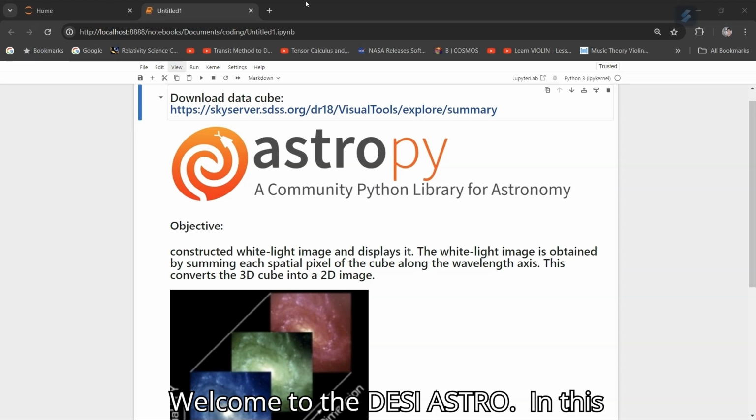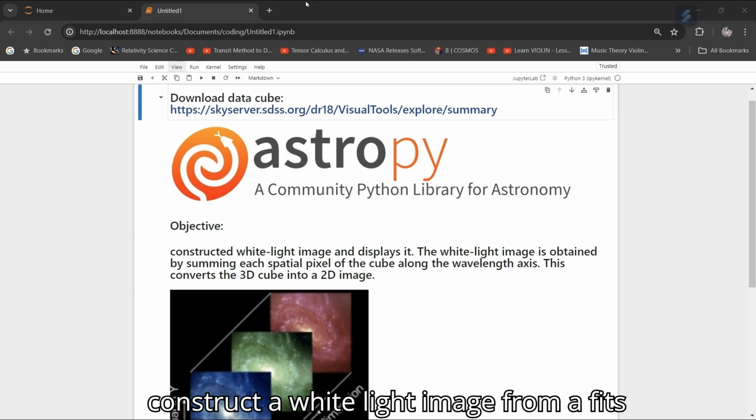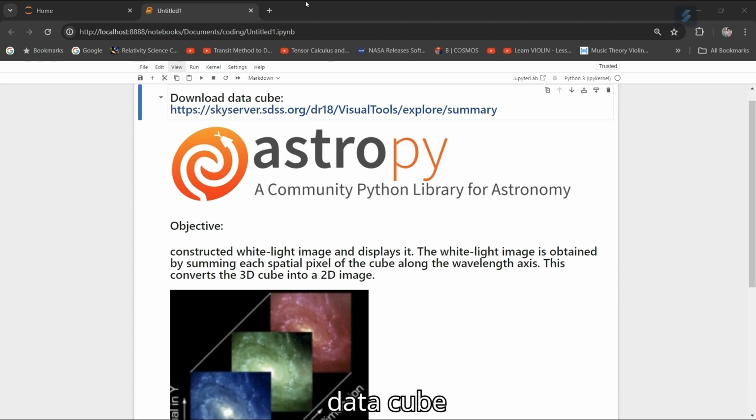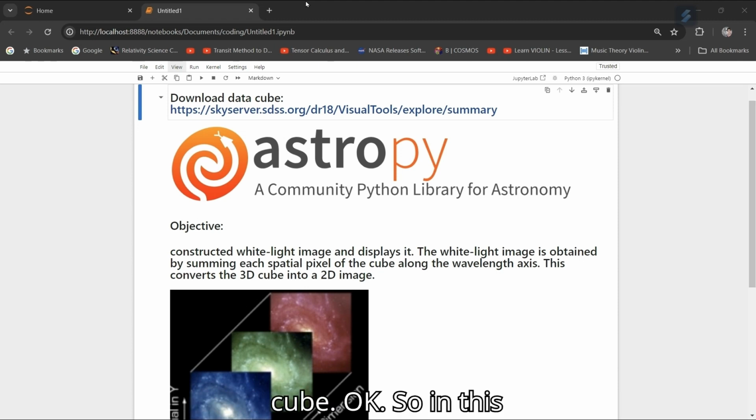Welcome to DESI ASTRO. In this Python tutorial on Astropy, we are going to learn how to construct a white light image from a FITS data cube. A white light image is basically the sum of each spatial pixel of the data cube along the third axis, which is the wavelength axis of the data cube. In this fashion we convert a 3D cube into a 2D image.